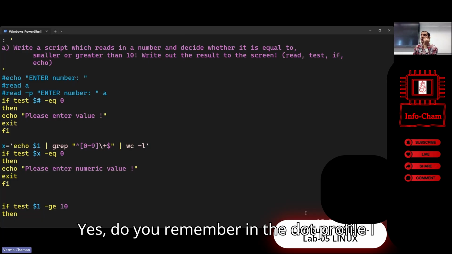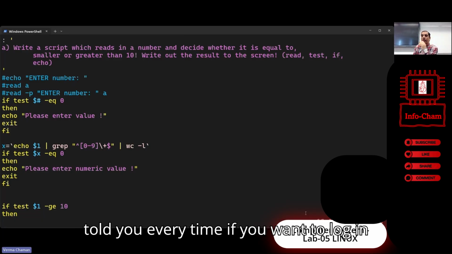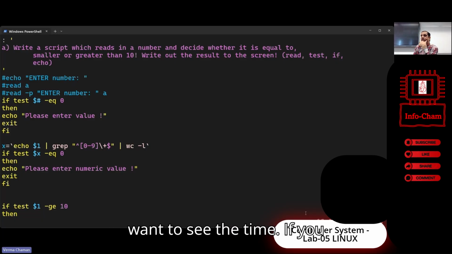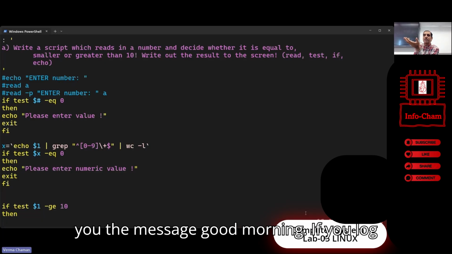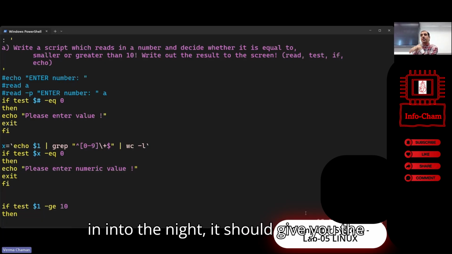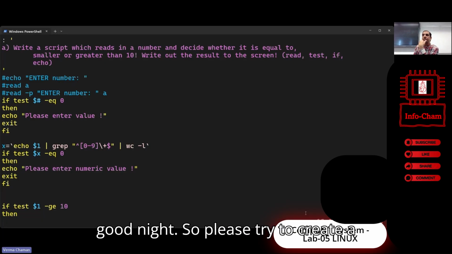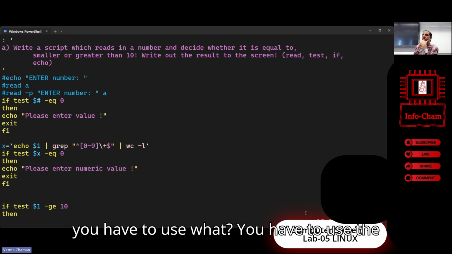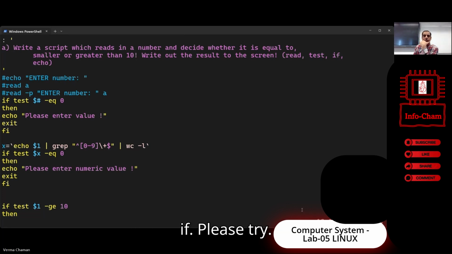Yes, do you remember in the dot profile, I told you every time you log in to the profile file, every time you want to see the time? If you log in in the morning, it should give you the message good morning. If you log in at night, it should give you good night. Okay. So please try to create such a script in bash. And you have to use what? You have to use the if. Please try.